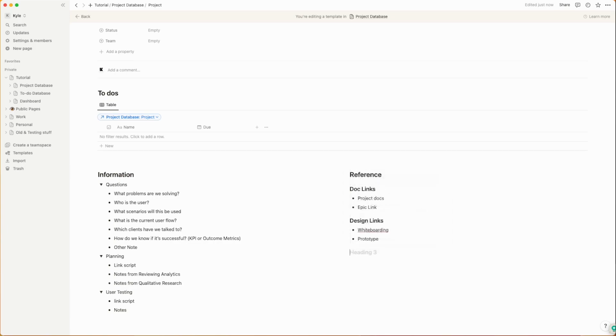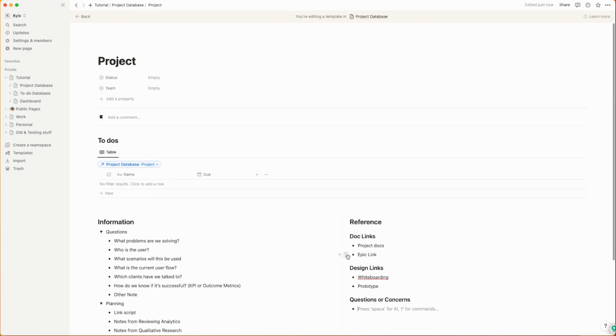My last one I create is questions or concerns. Here I just enter anything I may have questions or concerns about as I'm going through the project. Stuff I may not be able to answer right off the bat, and so I want to just keep a list of all those here. And that's the basic of creating a template.